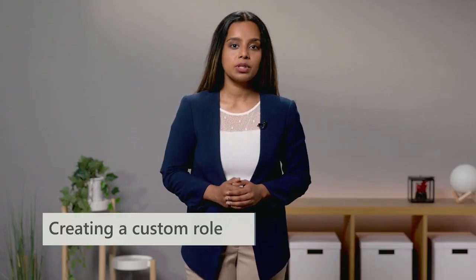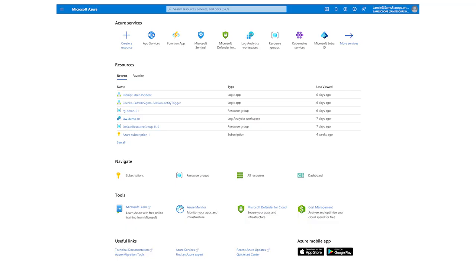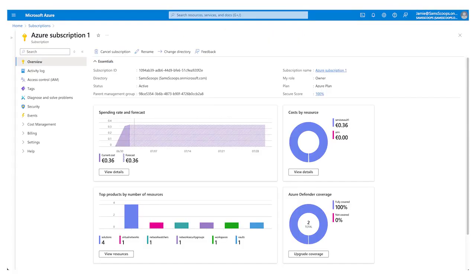Assignable scopes specify where the custom role can be assigned, such as at the subscription, resource group, or resource level. This helps you manage permissions effectively across different levels of your Azure environment. Let's explore how to create a custom role in Azure. First, open the Azure portal in your web browser and sign in with your Azure account. Next, navigate to the subscription, resource group, or resource where you want to create the custom role and select Access Control (IAM) in the left-hand menu.